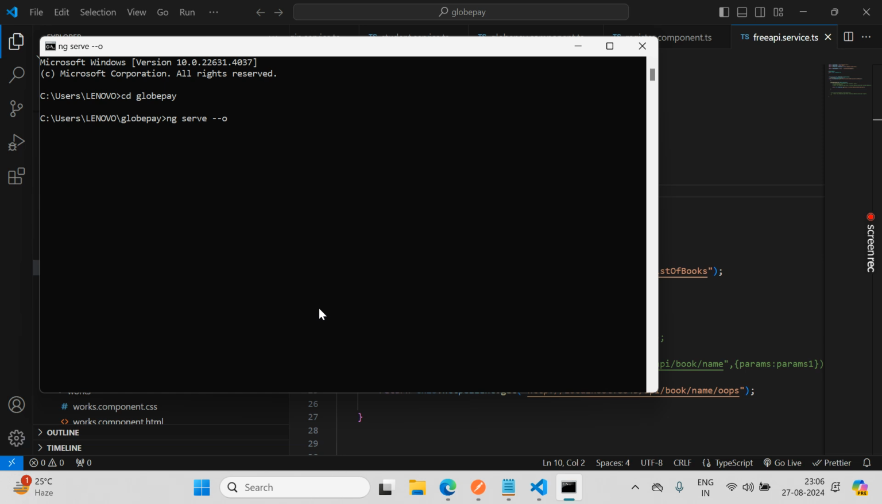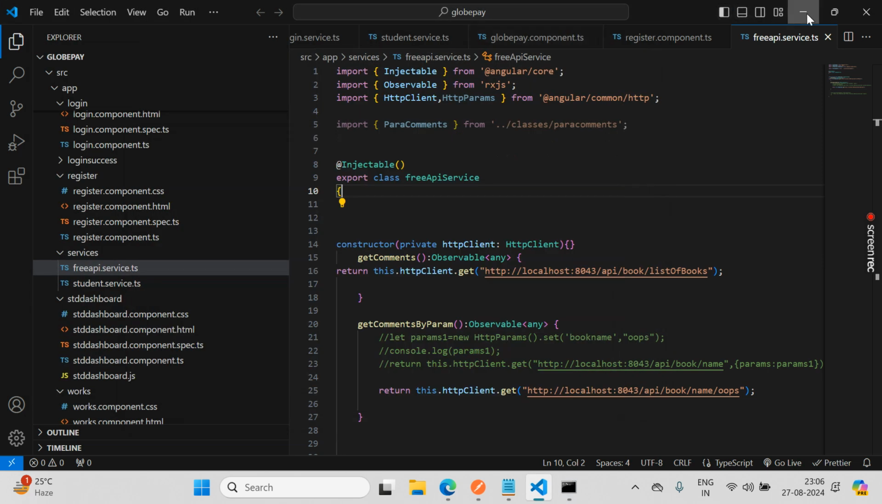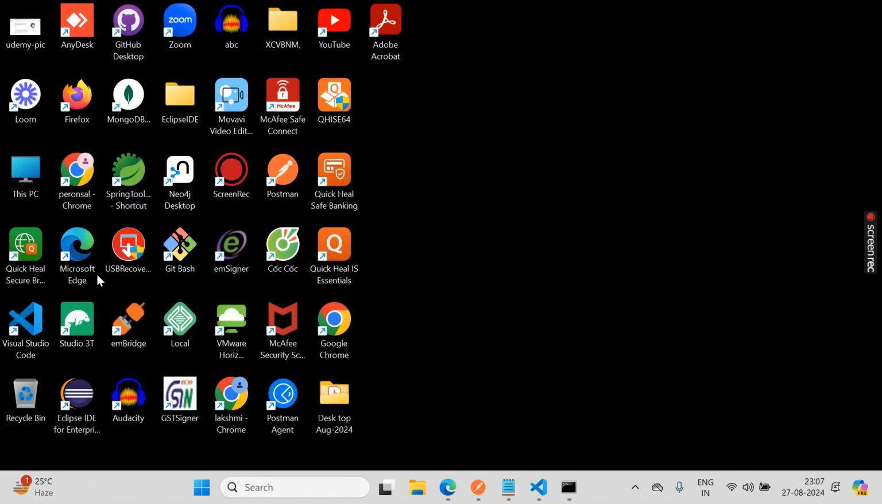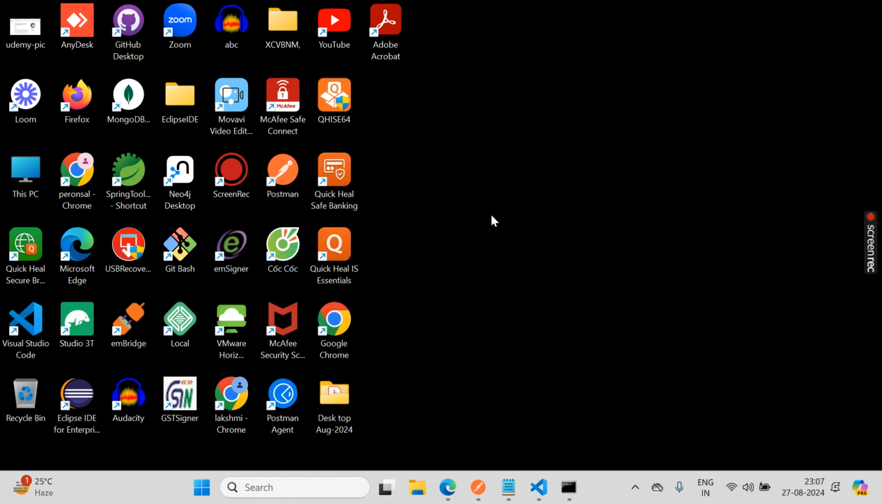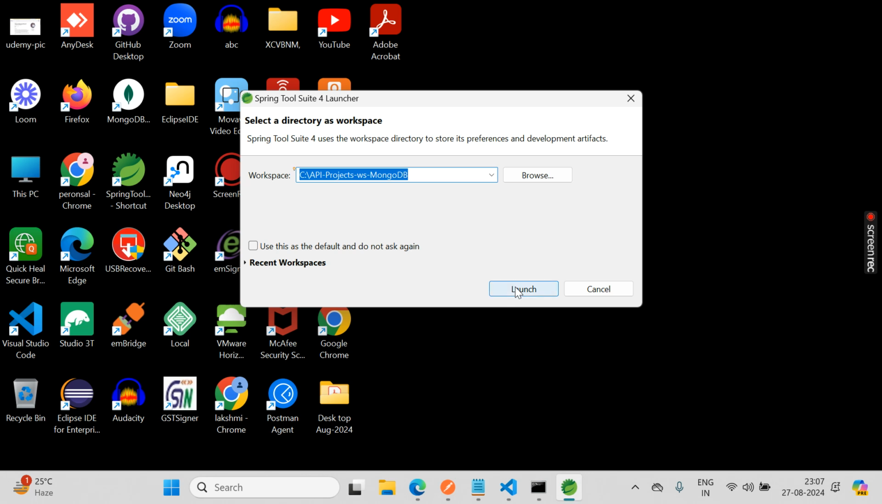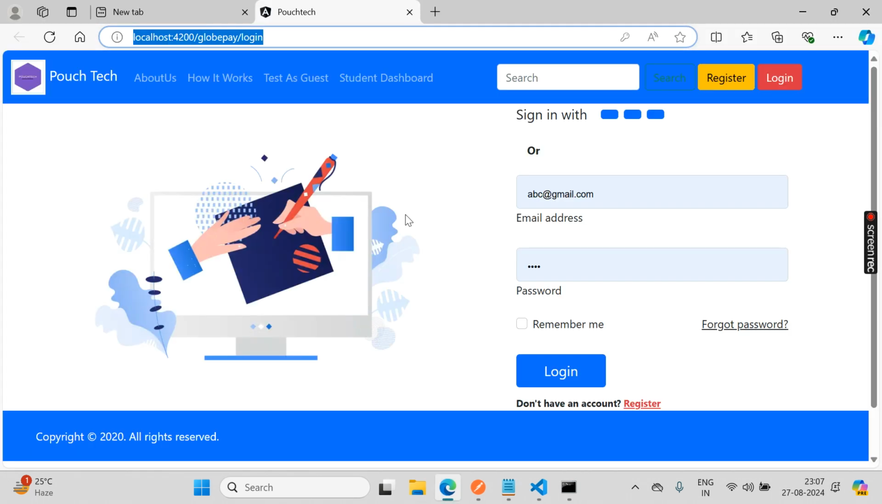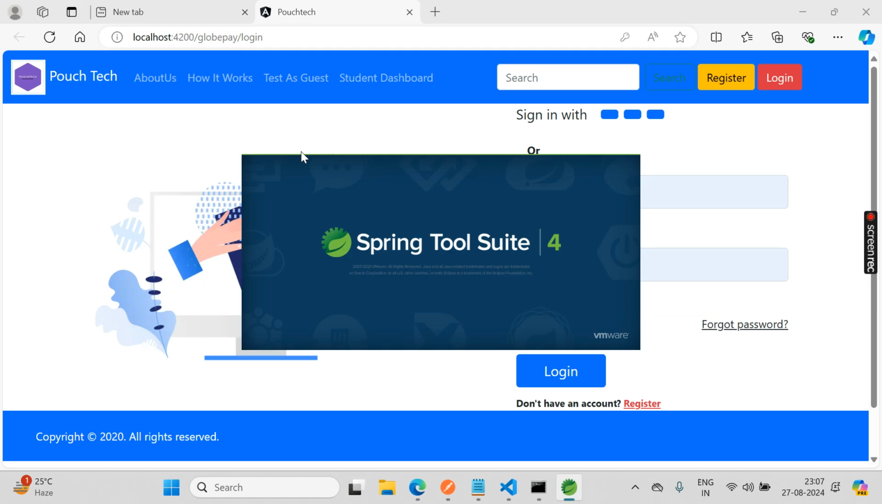It will take a few seconds, and in between we will try to open the microservices app in the STS tool. That is also available here. This is the STS tool, and in this application you will be able to see the microservices. So how can we run the microservices? Here this is the sample application, and you will be able to see the login page.